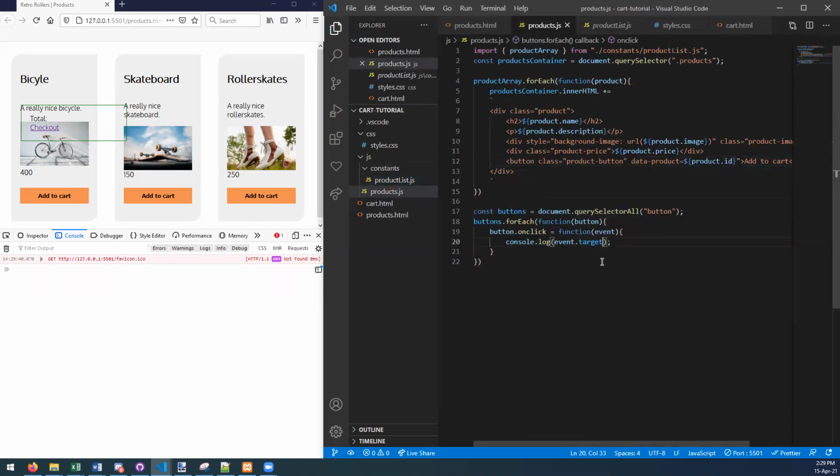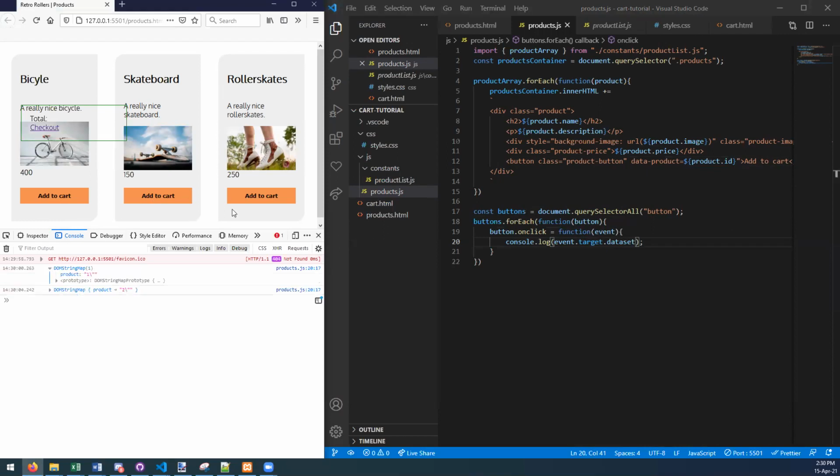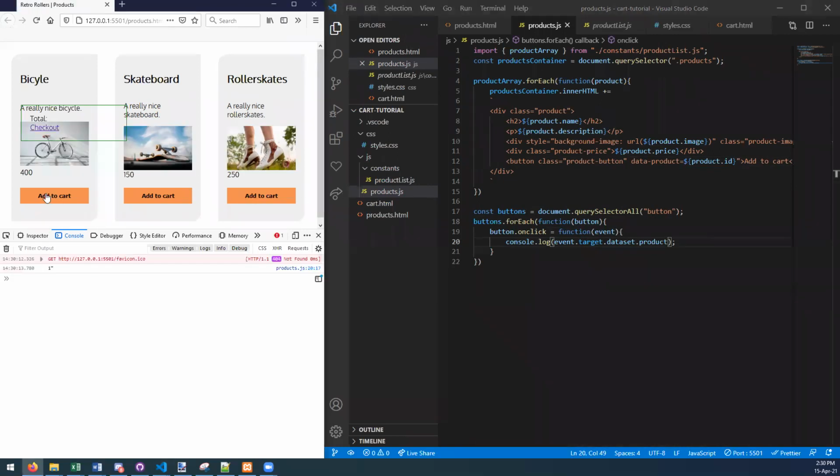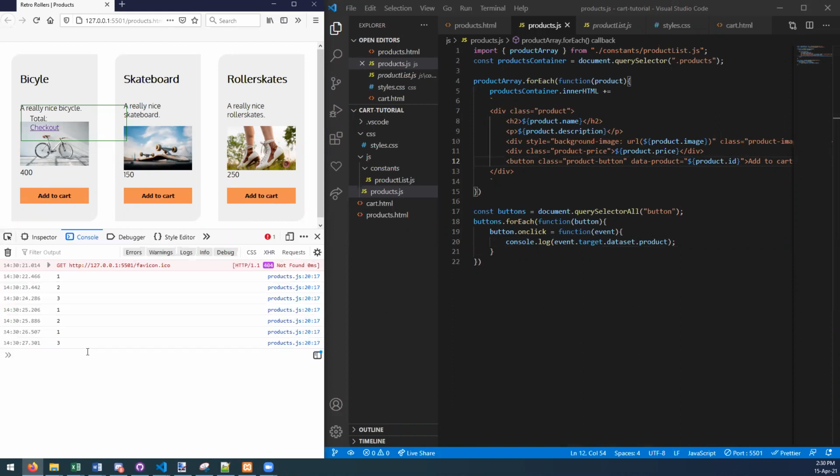And so I'll just log out event.target.dataset.product. And there it's product 1, that's product 2, and product 3. So now if I select, I get 1. Sorry, it's not formatted correctly. There we go. 1, 2, 3, 1, 2, 1, 3. Right, you see that all coming through in the console there.